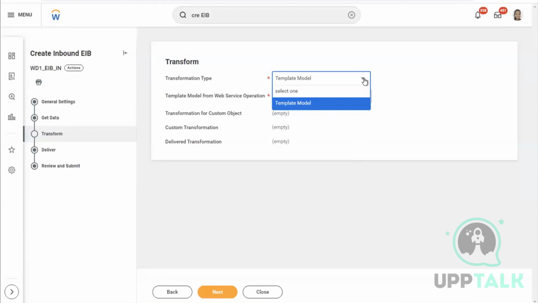Now what is template model? Because we are using our own web service, which is our inbound web service, which is location, this web service will contain the structure, the API of the complete location. Are you getting my point? Can you hear me? Yeah. So what I'm trying to say here is, this is using the template model.